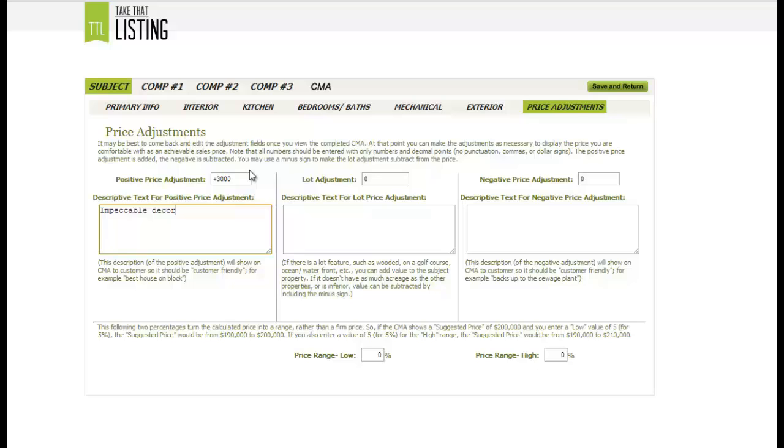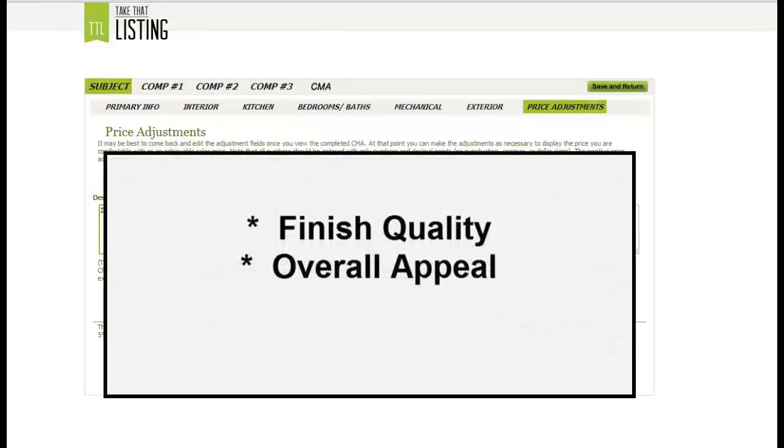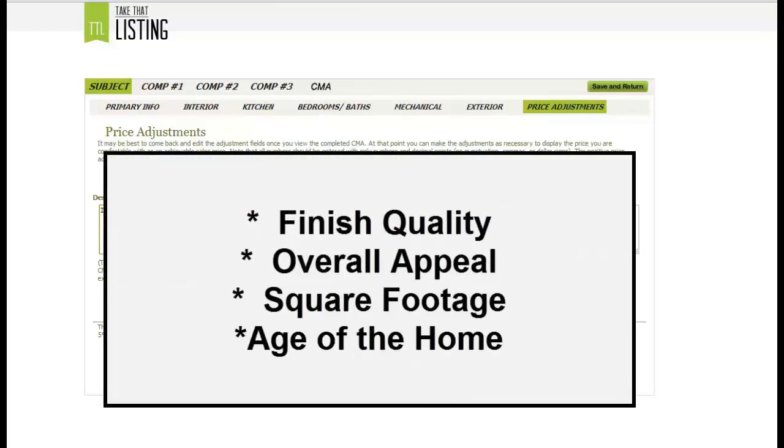For example, say I finished my market analysis and the suggested price was $200,000. If I forgot something about the subject and I wanted to go back and add a $5,000 improvement because the subject property had something I didn't account for, my suggested price will now be $205,000. Whatever I type in, the dollar adjustments and the descriptive text will show up on the CMA. The price adjustments area is where you can also account for finish quality differences, overall appeal of the home, square footage, the age of the home, or anything else you want to account for by adding or subtracting value.